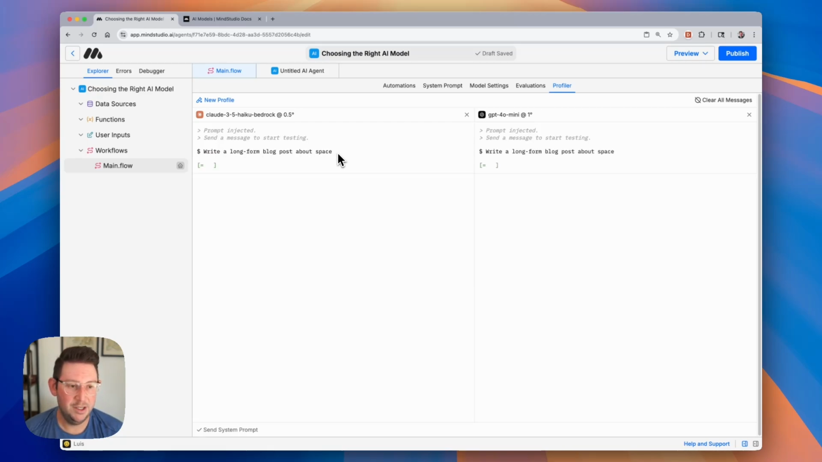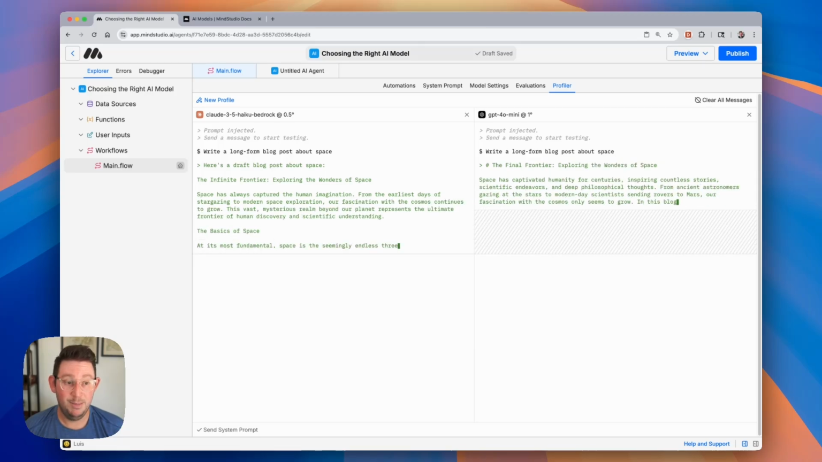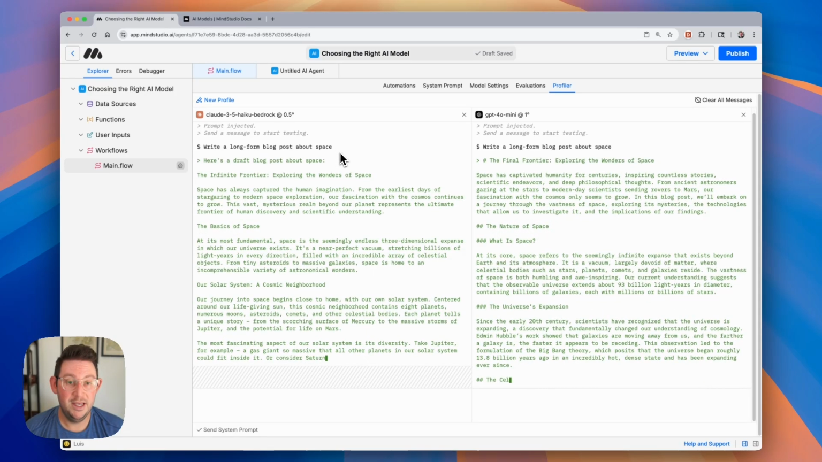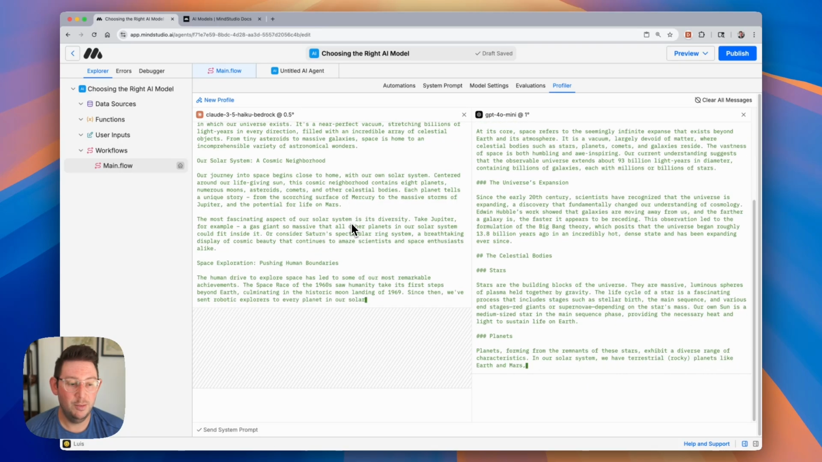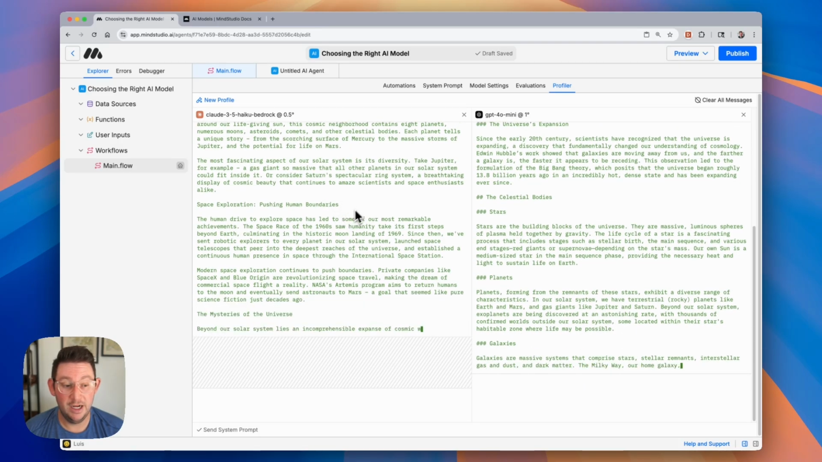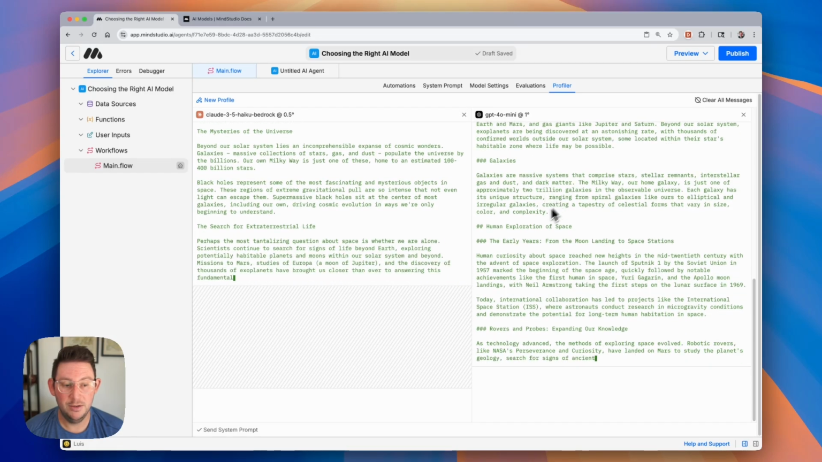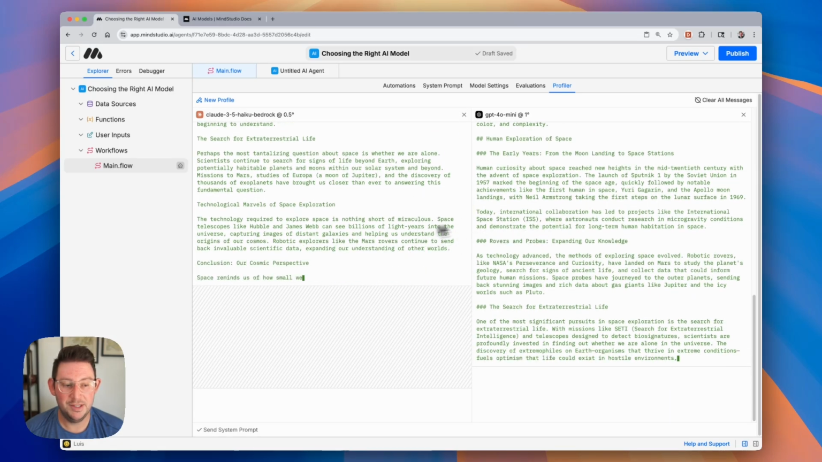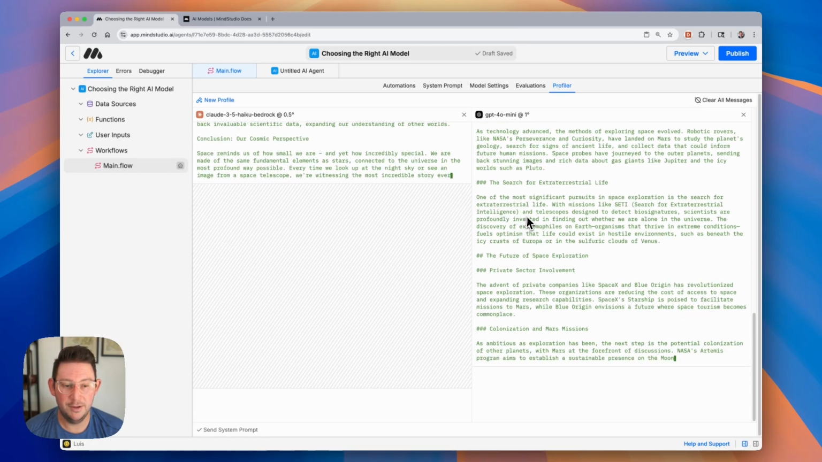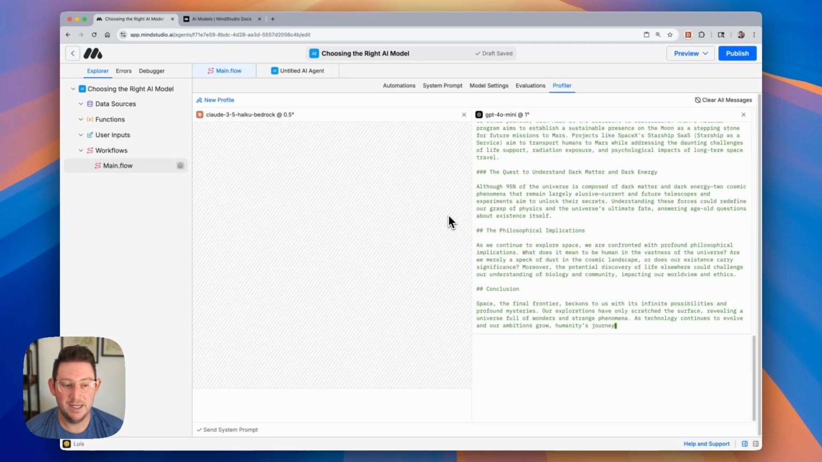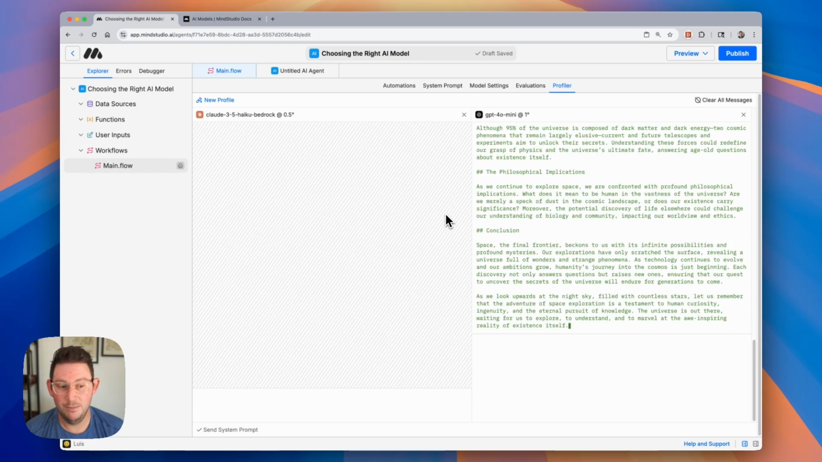And we can simply hit enter. And both of these models will go side by side. And you can see what's happening. It looks like the Claude 3.5 Haiku model started generating a bit faster. However, the GPT-4 Mini model is actually generating at about the same speed once it gets going. And you can also evaluate these models side by side, given the exact same parameters.